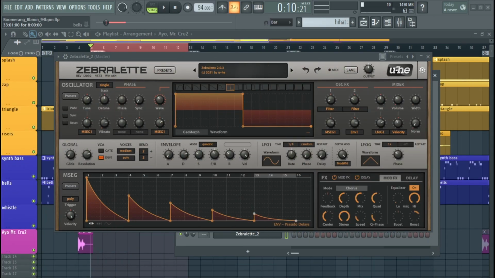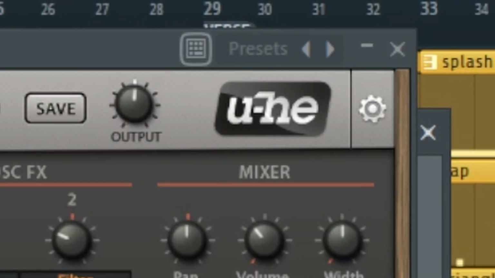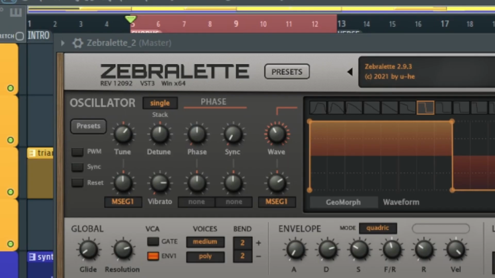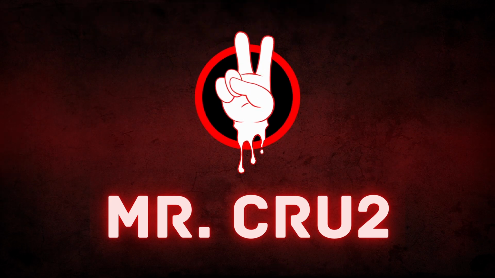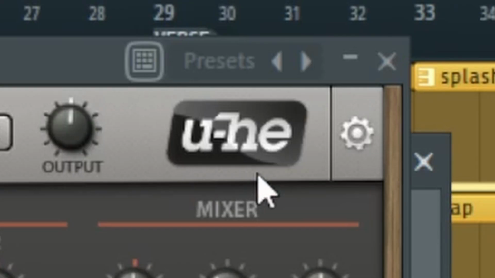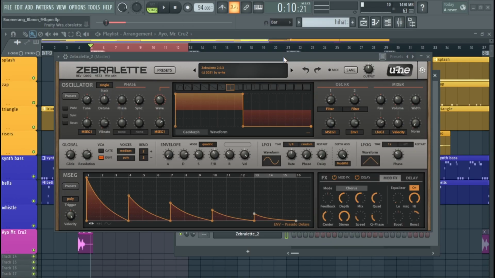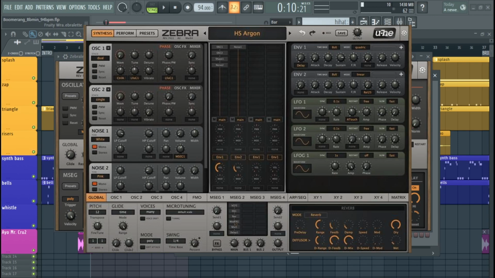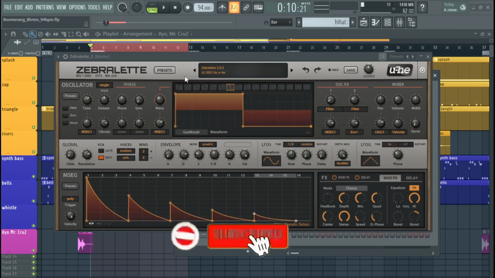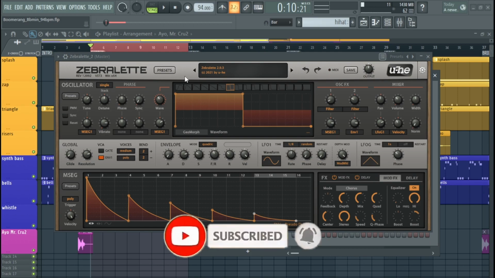And in today's video, we're taking a look at u-he's Zebralette plugin. Let's go. I really have no idea how to say this. But anyways, here is Zebralette. This is a free synth plugin. It's a smaller version of their other plugin called Zebra 2, which of course gives you a lot more features. But in Zebralette, you still have pretty much all of the parameters and all the capabilities that you would need in order to create really dope sounds.